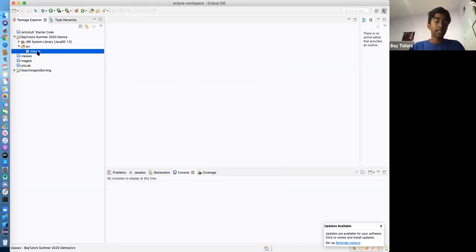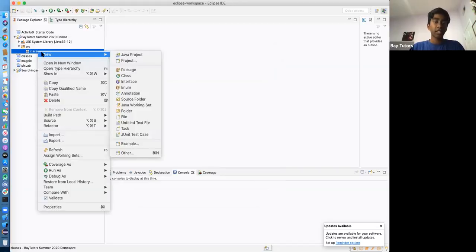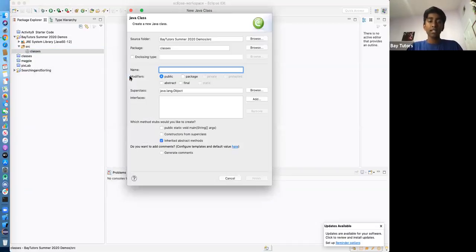Then we're going to click on that classes package, right click, click New, and then create a class. It should be in green. Once you click on Class, you can see that it's in your source folder inside your BayTutors Summer 2020 Demos project, inside your classes package, and you're going to give it a name. I'm going to call this Dog, since it's going to be our Dog class. You can make it public, and select inherited abstract methods, but do not select the public static void main(String[] args) option. Just make sure you have this exact orientation. Once you have this, we can click Finish.